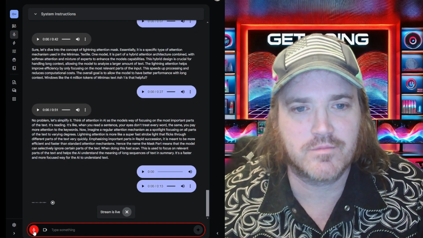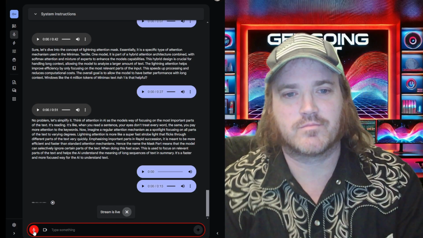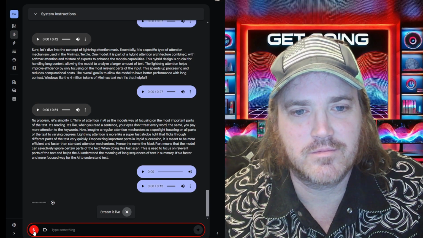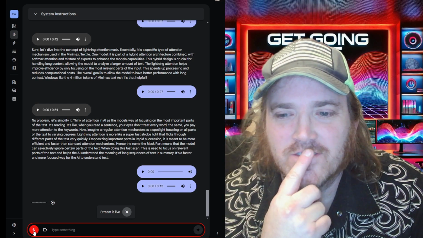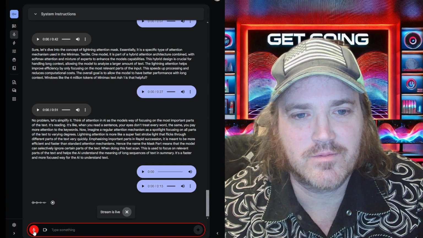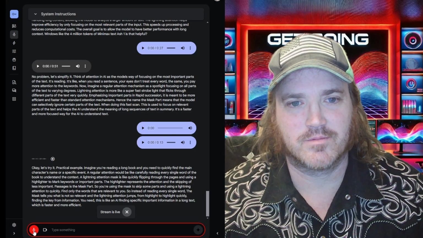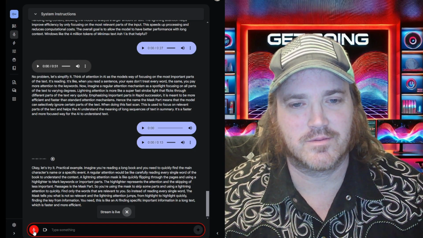Okay, let's try a practical example. Imagine you're reading a long book, and you need to quickly find the main character's name or a specific event. A regular attention would be like carefully reading every single word of the book to understand the context. A lightning attention mask is like quickly flipping through the pages and using a highlighter to mark key words or important parts. The highlighter represents the attention, and the skipping of less important passages is the mask part. So you're using the mask to skip some parts, and using a lightning attention to quickly find only the words that are relevant to you.